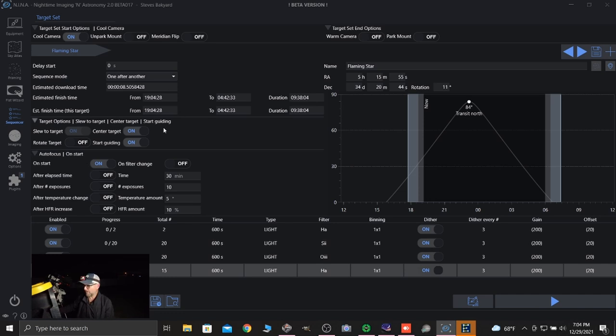But the really cool thing about the new NINA is you can change all these parameters on the fly, which is pretty awesome. So what I do is I leave that off and then I just have to remember to turn it back on after I get the sequence going. Otherwise I have to sit through two autofocuses and I can't because I'm so excited.